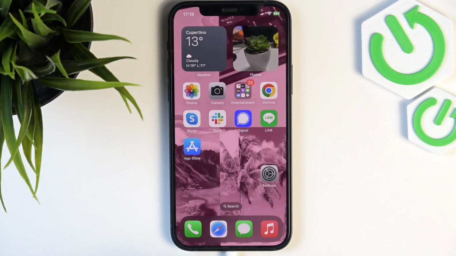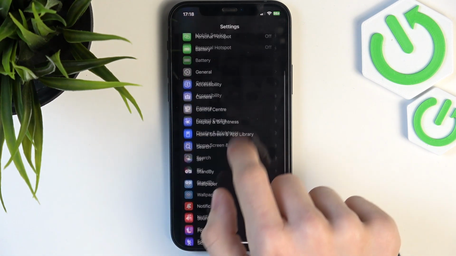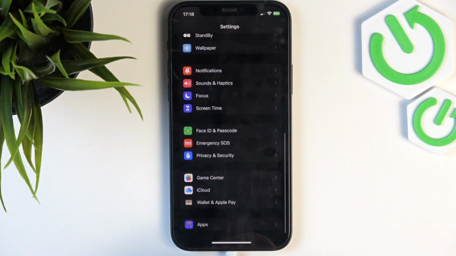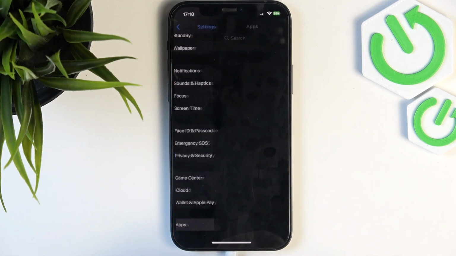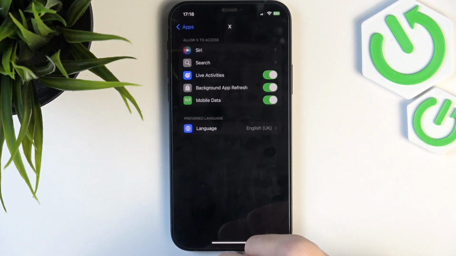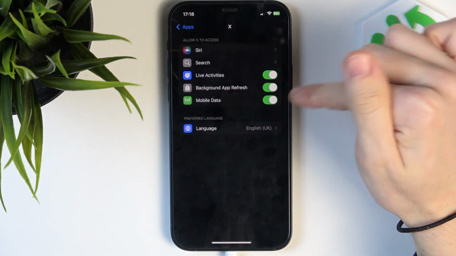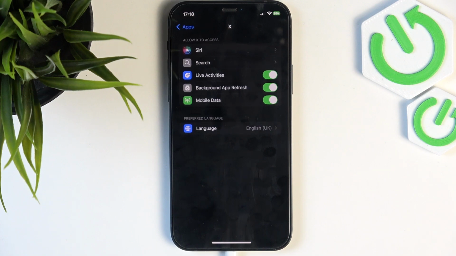But if it doesn't, then let's get to the settings and let's make sure that our permissions are all set. So let's go to apps, then X. Then here you can see that I don't have really too much permissions, but if you've used your app for a bit longer than me, most probably there will be more permissions here. And make sure they are all enabled.